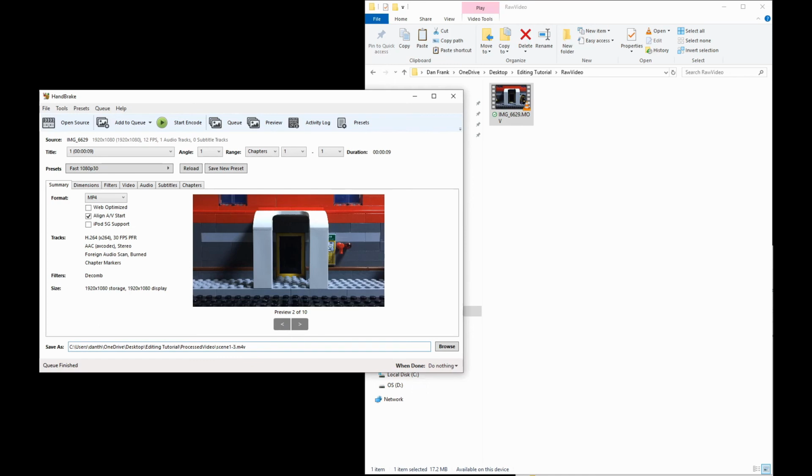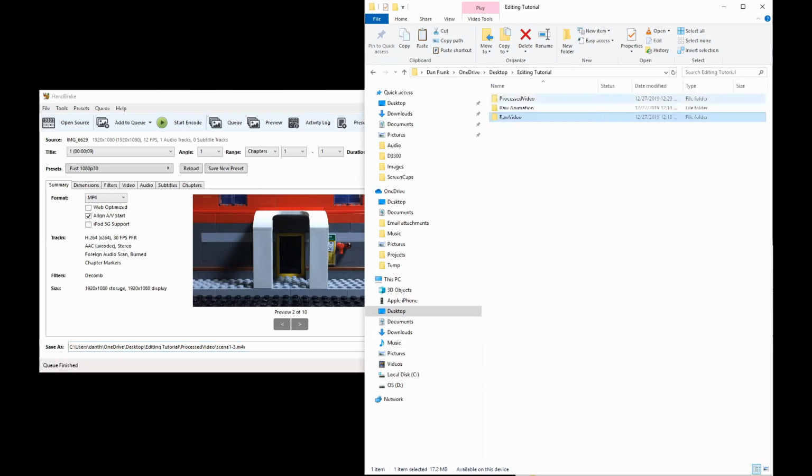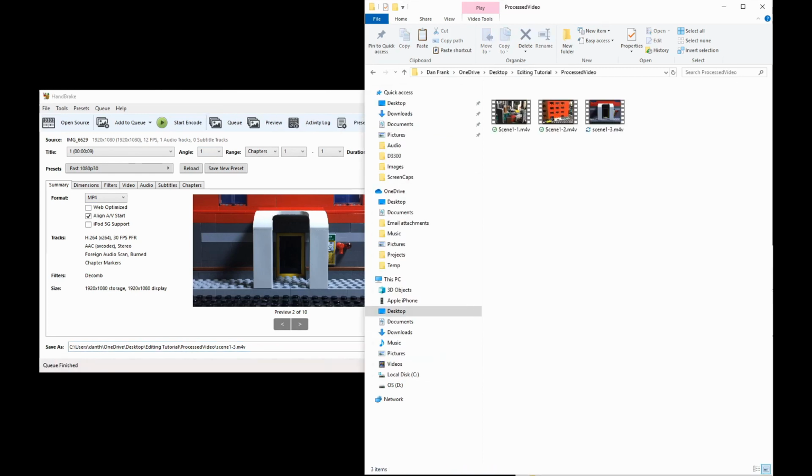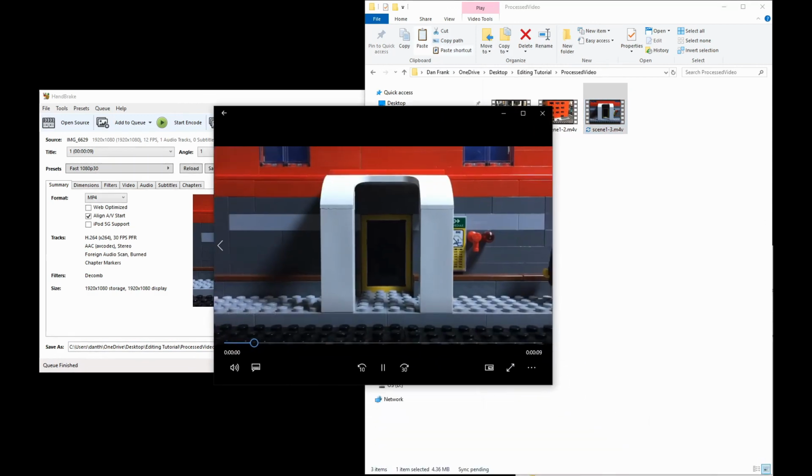Scene 1-3, and we have the format as MP4, so we can just say start encode, and that'll just take a second to actually process that file, and then it's going to dump it into our output directory. If we go back here and look at processed video, we can see that the queue is finished, and now scene 1-3 is processed, and it's an MP4 file that we can use in DaVinci Resolve.